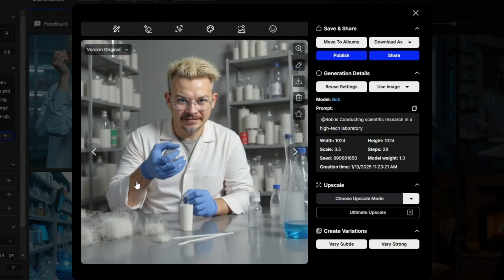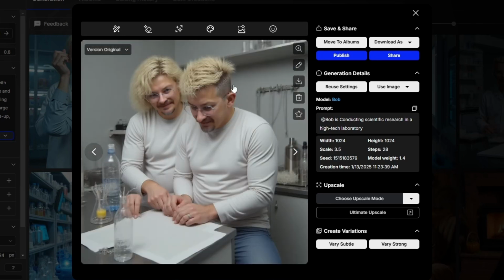It's not all just the model weight though, sometimes you get lucky. This one at 1.3, pretty decent likeness of me. The hair is looking a little weird, it's starting to do that fried thing, but everything else is not bad. Then at 1.4, it's gone completely haywire again. I have cloned myself and we've got an extra hand running around the lab.